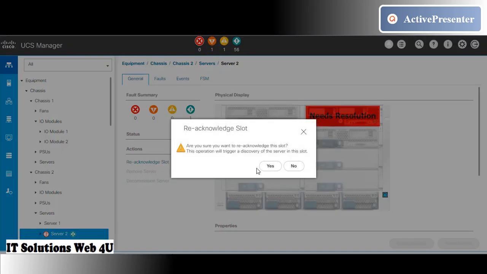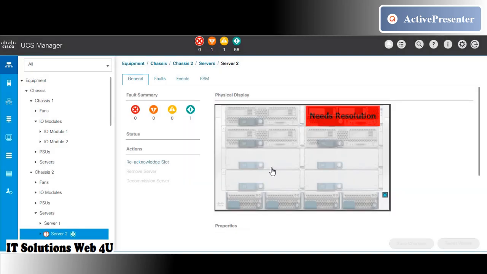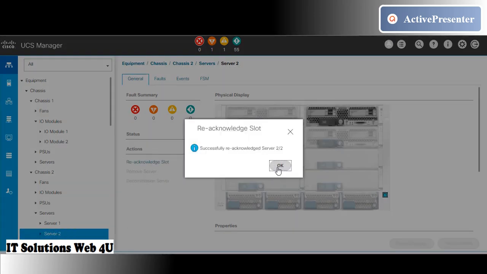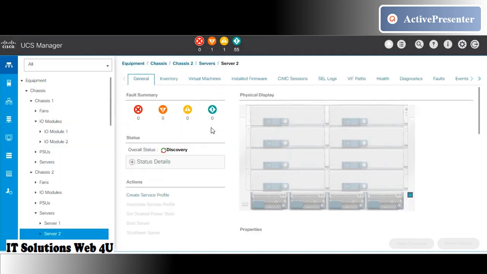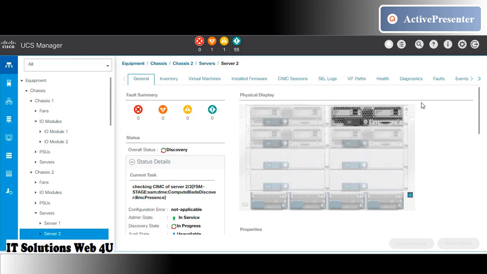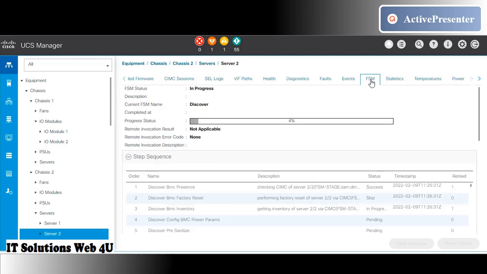Once the server is acknowledged, it will automatically associate the correct service profile as well. No manual intervention is required if the server is put back in the same slot. On the screen, you can see the discovery progress. We can verify the status by monitoring the FSM tab.